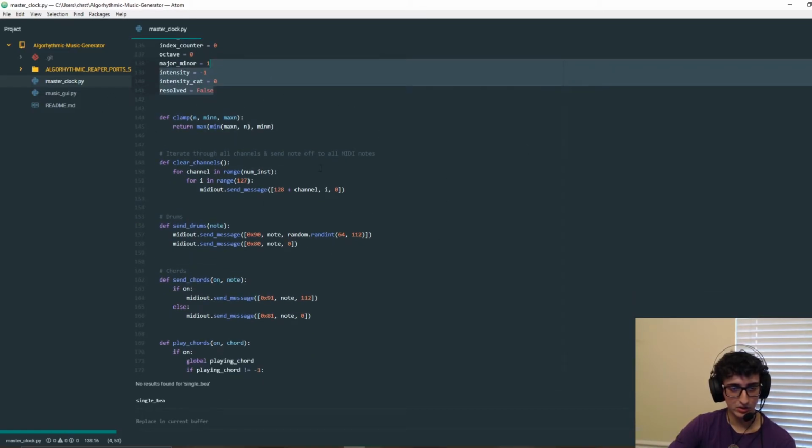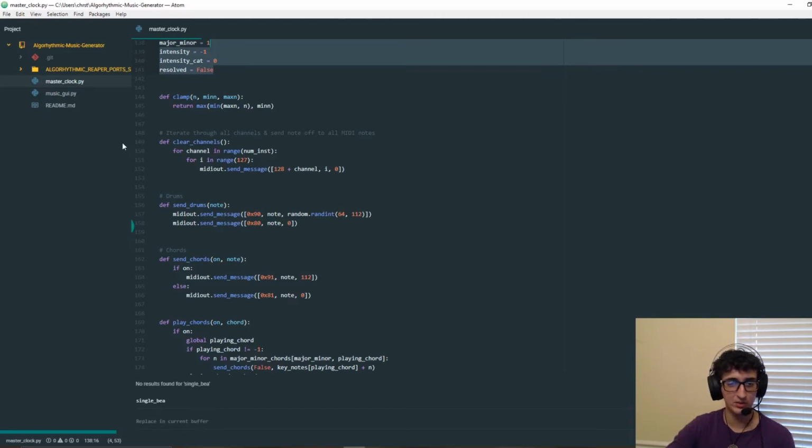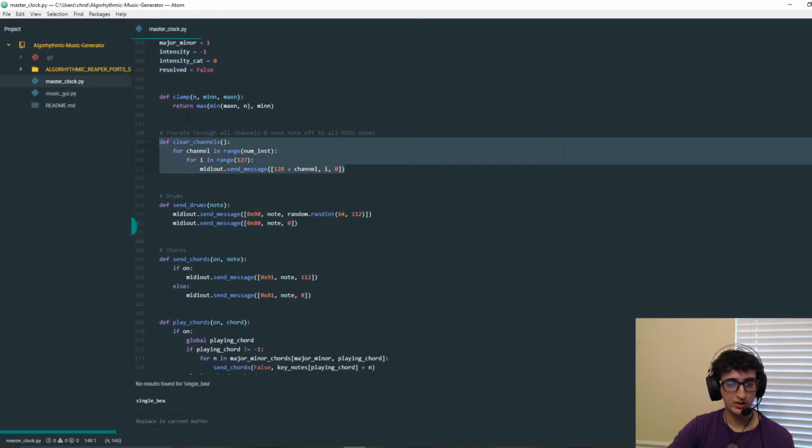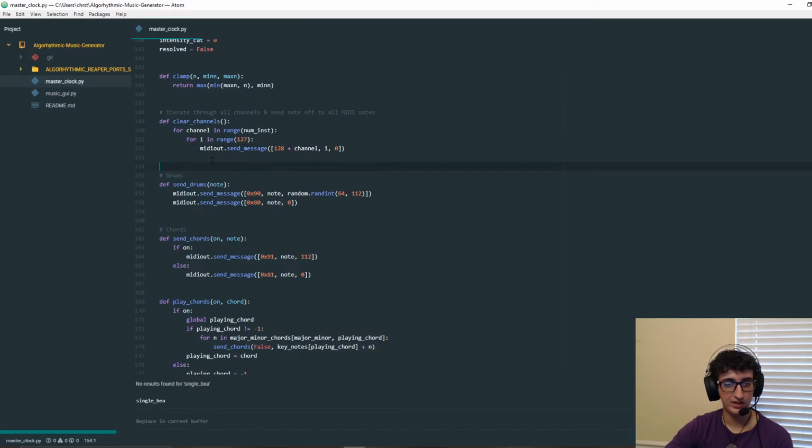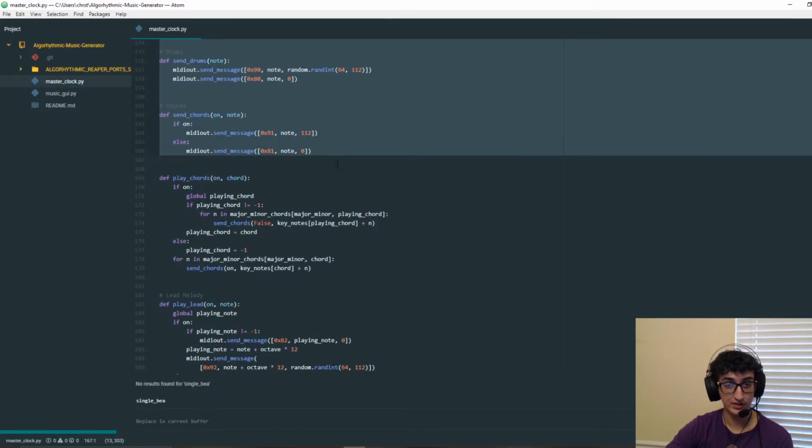This clamp function just keeps a value within a range. Clear channels, we iterate through all channels, and we send 0x8, the note off signal, to each of the ports and to each of the notes, just to empty out everything. And then each of these is based on sending the message to the appropriate port and sending the note at the appropriate level.